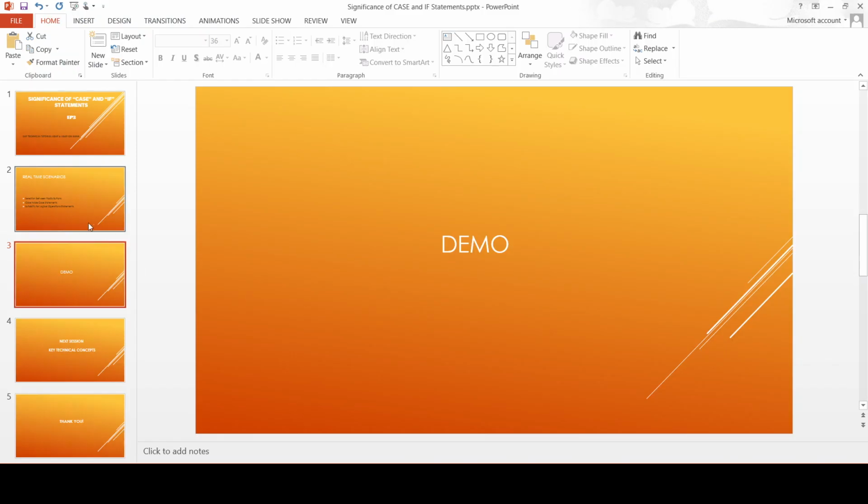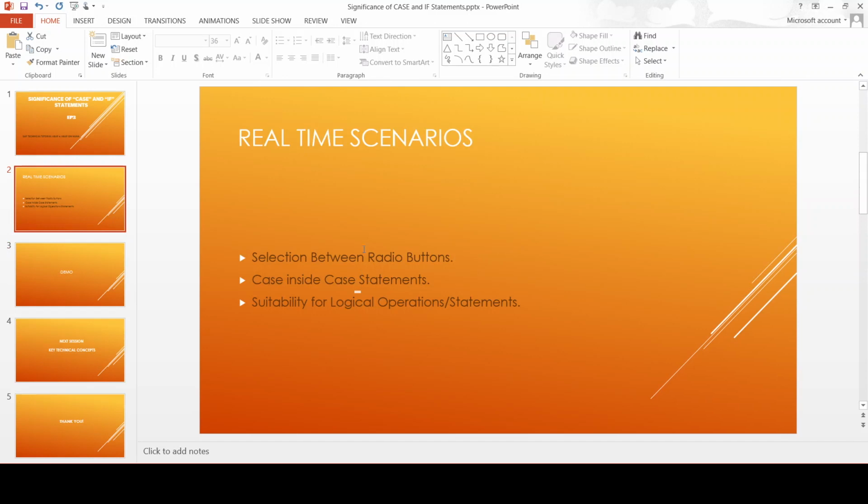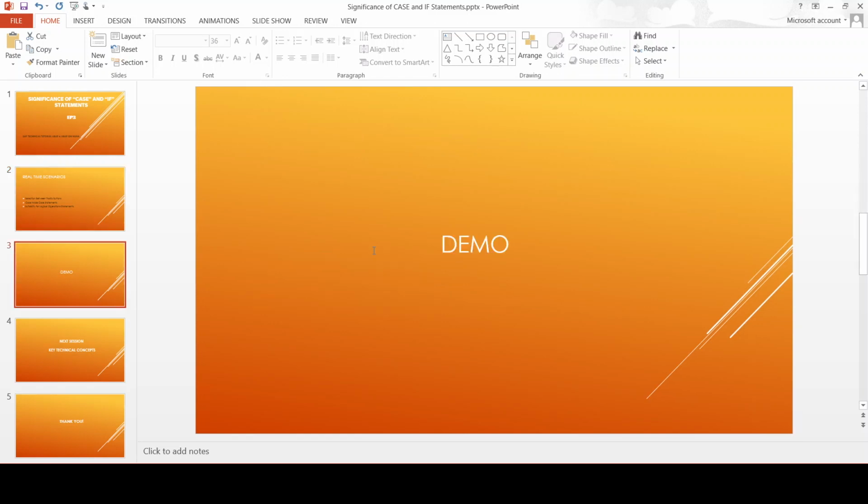So in today's session, we have covered these two topics. The selection between radio buttons, where we understood case and if statements. We also understood that just like an if inside an if statement, you can also write a case inside a case statement. And the suitability for logical operations is always the if statement, because in case you cannot have them. I hope the demo gave you a clear understanding about the significance of both if and case statements.